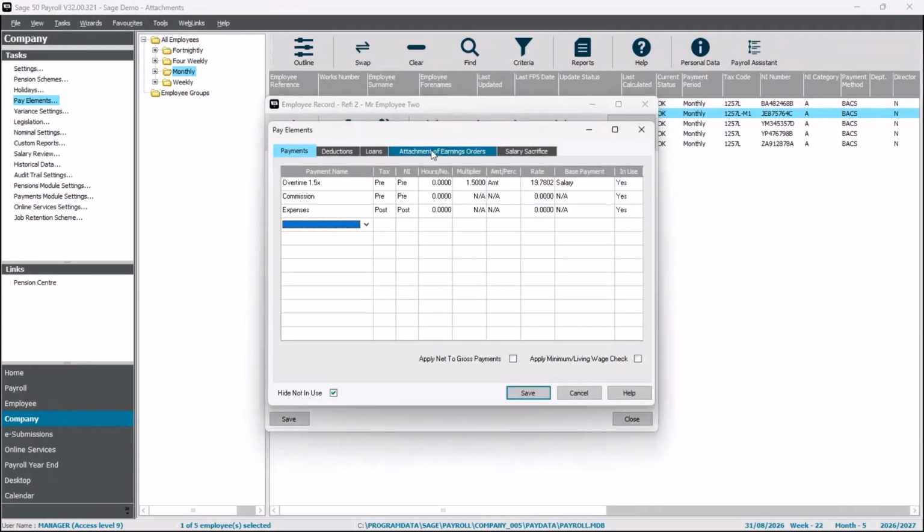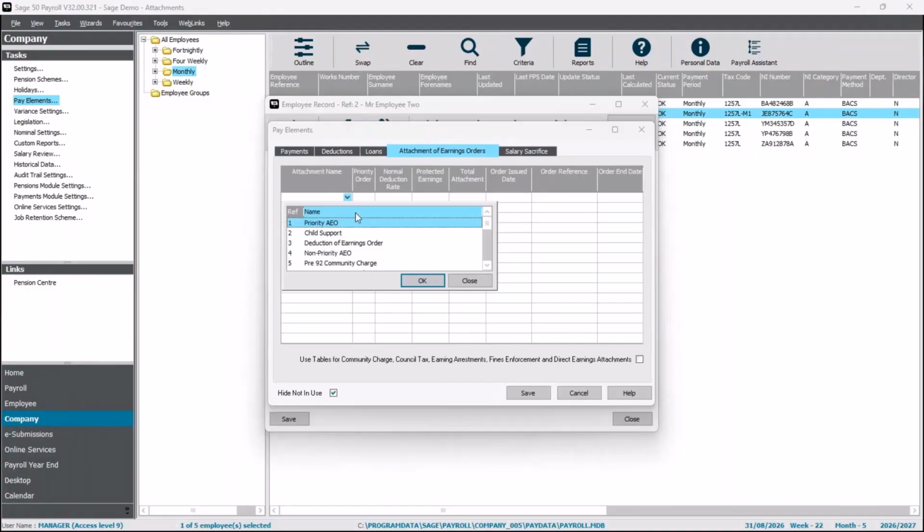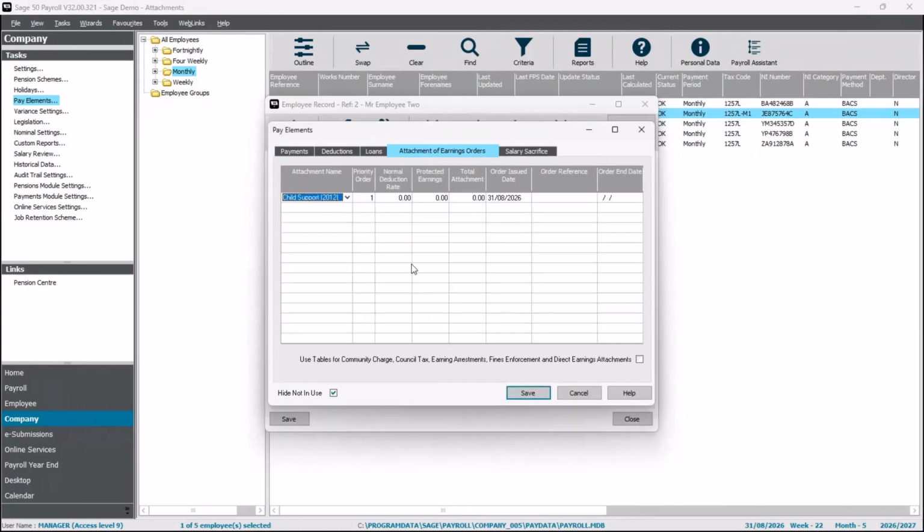So when I go into Pay Elements, and then to Attachment of Earnings Orders, I'm not going to choose Reference 2 because that's where I enter my own protected earnings amount. Instead, I'm going to choose Child Support 2012. I can enter the normal deduction rate. So I've been told to deduct £240 each month. I can't enter protected earnings because the protected earnings will be calculated for me, 60% of the employee's attachable pay.